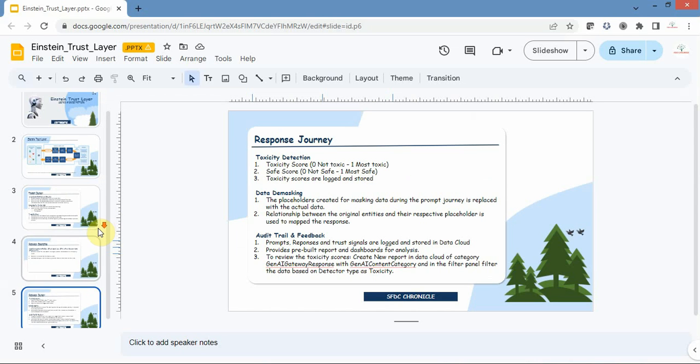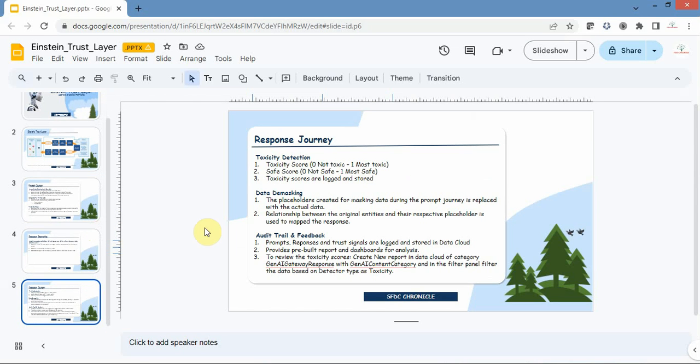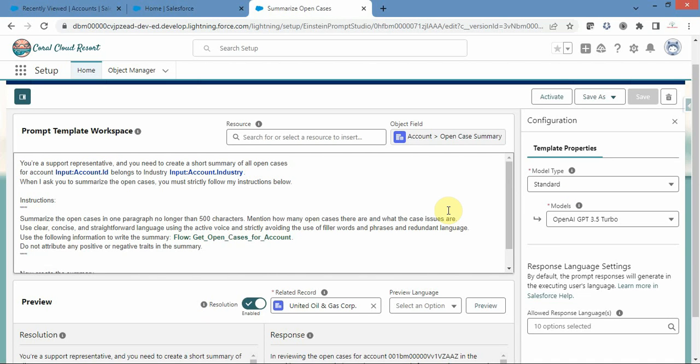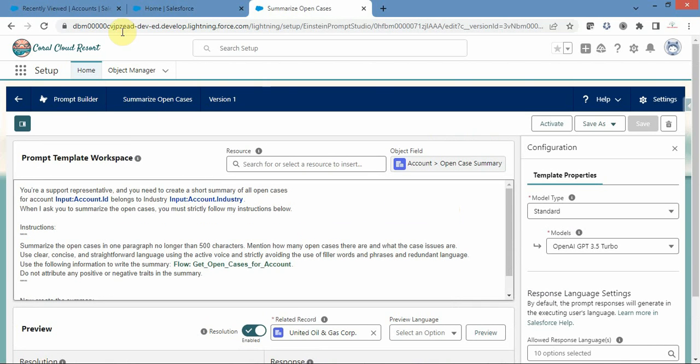Now let's see the grounded part in prompt builder. I have already logged into one of the Salesforce orgs where prompt builder is enabled. In this one, I am not going into much detail about what prompt builder is or how we can create a prompt template. This is just to show you how data grounding works.